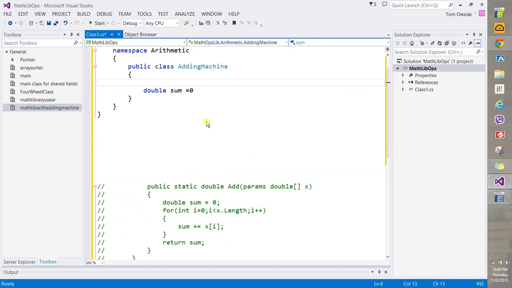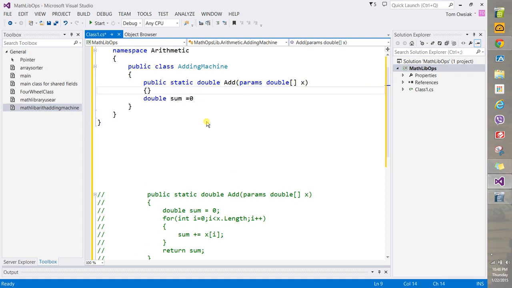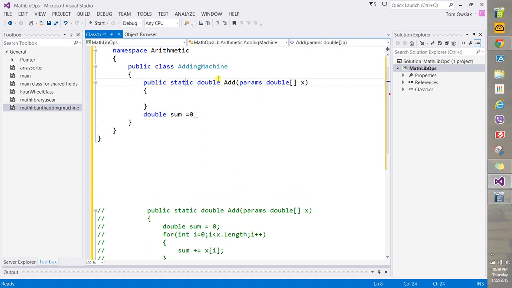The header of this method will be public static, so it's a class level one. You can call it directly on the class name. Double, and then Add, and now you're going to use the params keyword here. So params double x. This is going to return us a double after it's accepted a variable number of doubles to sum together inside the body here.